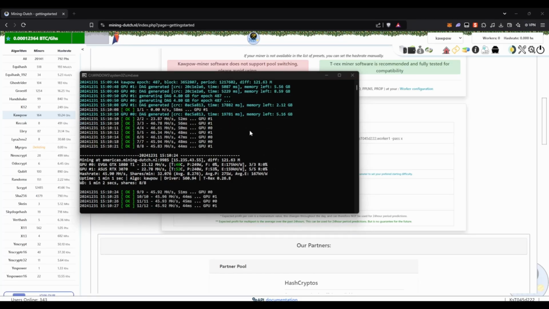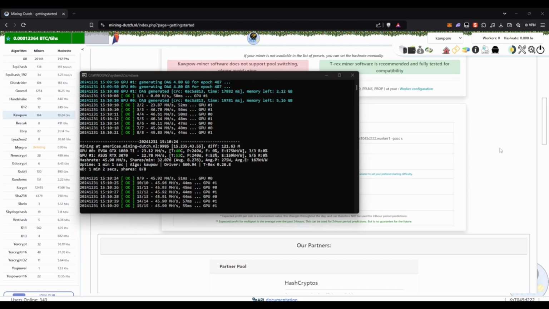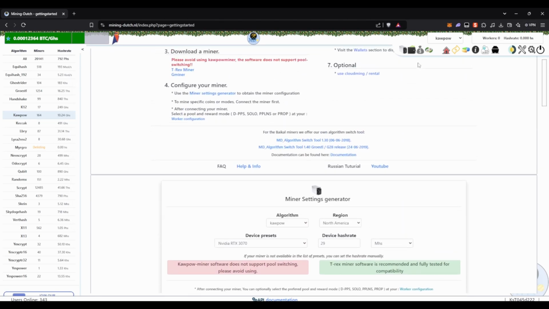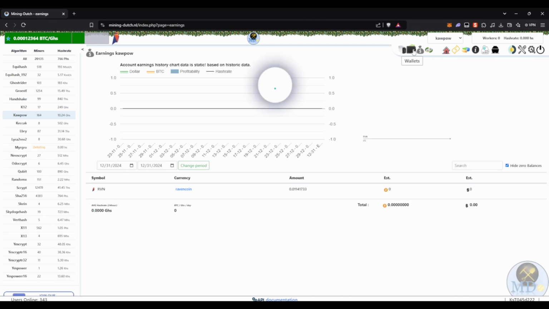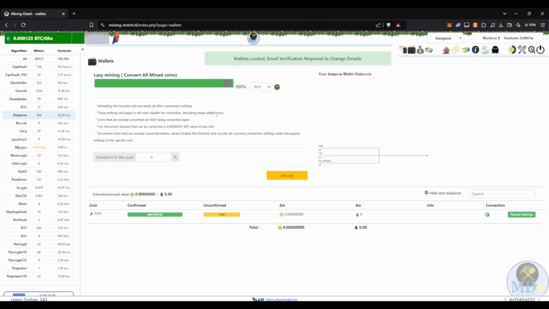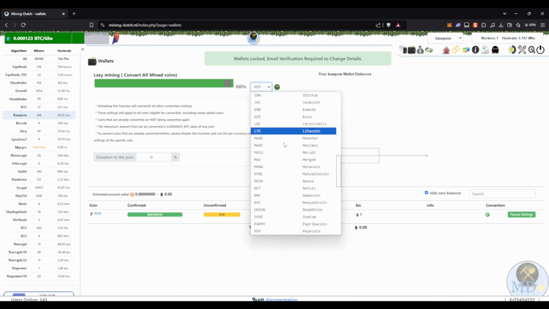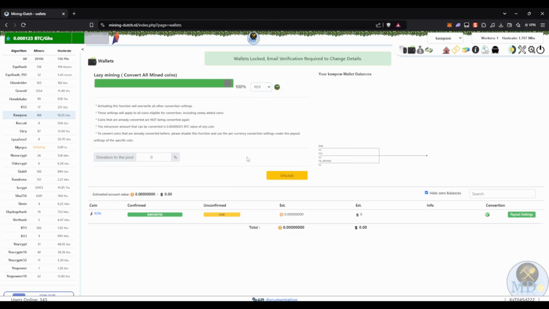All right, now that we have successfully started mining, we can now go back to our Mining Dutch profile. We can go to our earnings, or our wallets, excuse me, and we can start the lazy mining process. You're going to have to unlock your wallet. It will send you a verification email. You will then click that email and it'll unlock your wallet. This is where you can select any coin you want into any allocation to auto convert the coins you have mined into the coins you want.